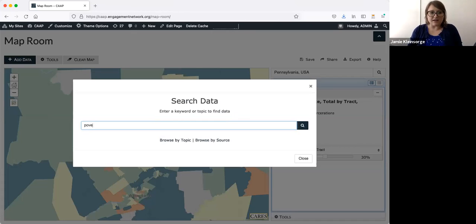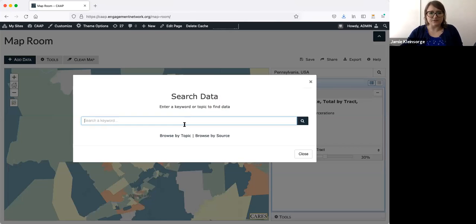I'm going to go ahead and add a layer here real quick, just so you can see also what that looks like. I clicked close. I don't know why I did that.